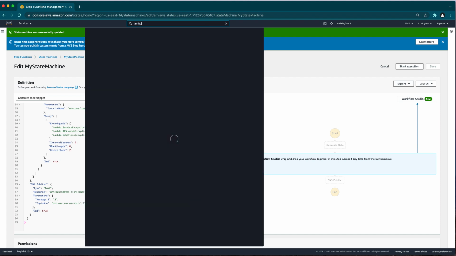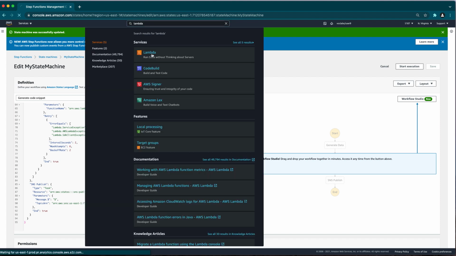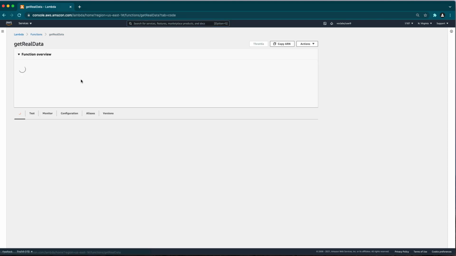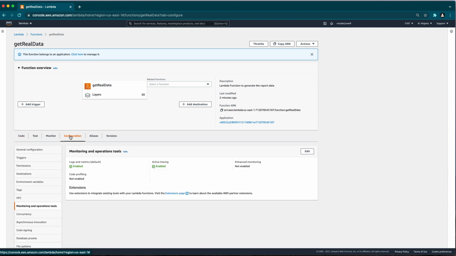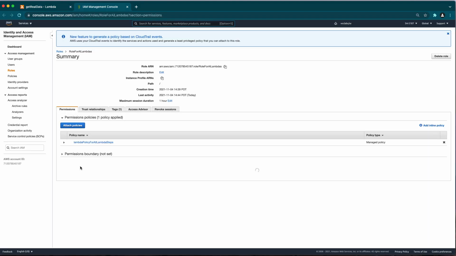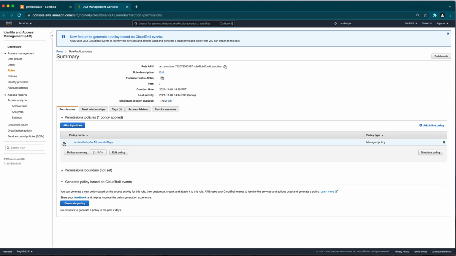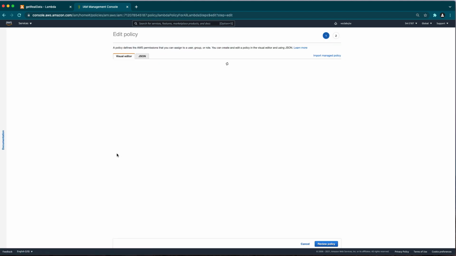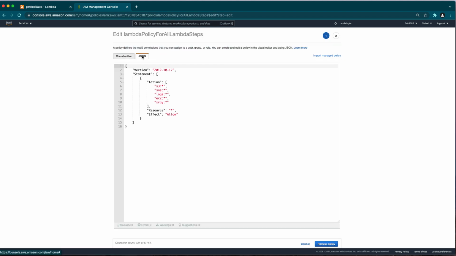Let's return to the Lambda console. Here, I'll choose the getRealData function, configuration, and then permissions. Notice that this function uses a role named role for all lambdas. I'll select that and it takes me to the IAM console. And here in the permissions tab for this role, I'll expand the policy and look at the JSON. Notice that this policy grants X-Ray permissions to the role. That will allow the role to write trace data to the X-Ray service.